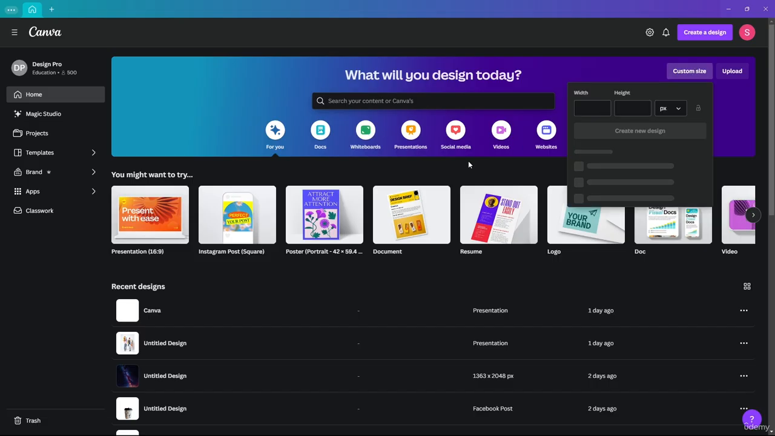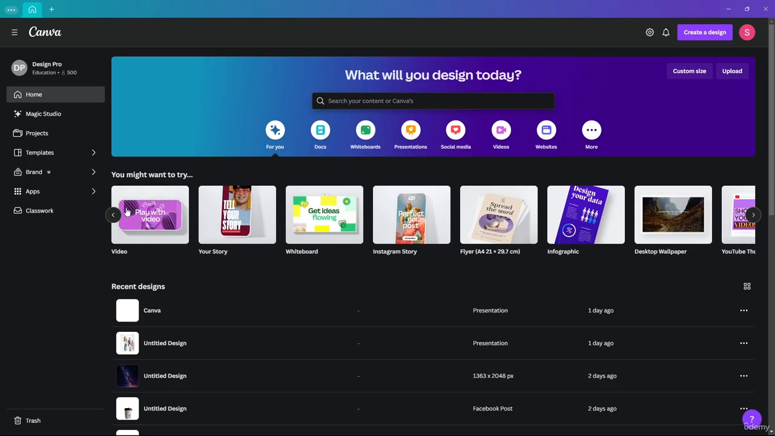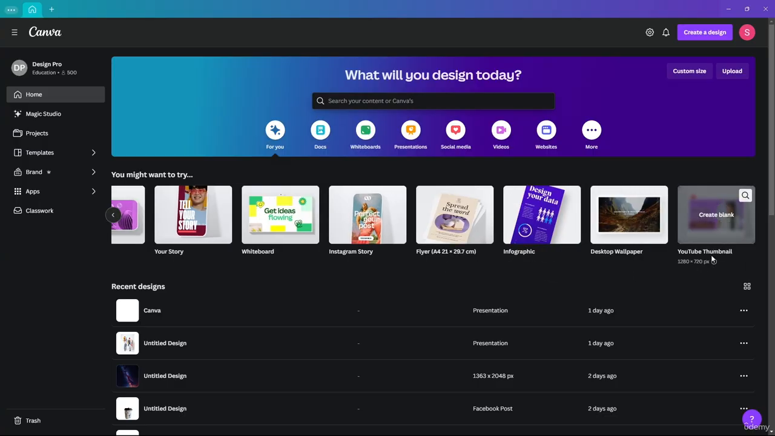Now, you can also have a custom size project open up. You can also upload a project if you have ever saved a project locally. Then you have the For You page, where you will have some basic templates or categories open for you. As you can see, presentation, Instagram post, poster, portrait with the size. You have document, resume, logo, document. Then you have video. Then you have your story. Then whiteboard, Instagram story, flyer for this size, infographic, desktop wallpaper, YouTube thumbnail.